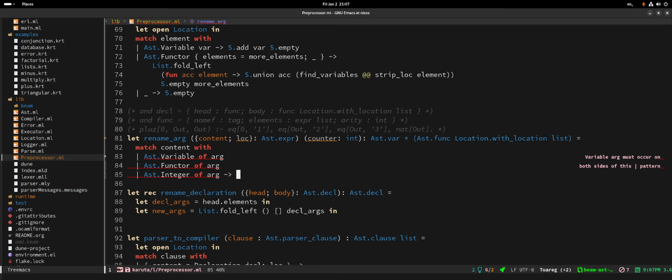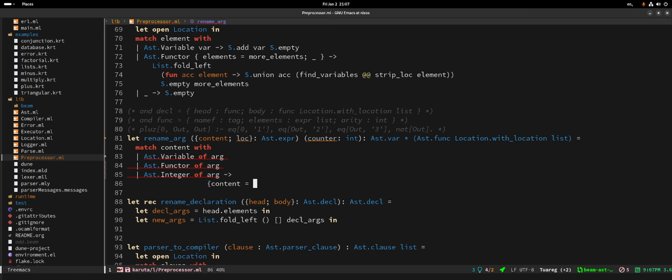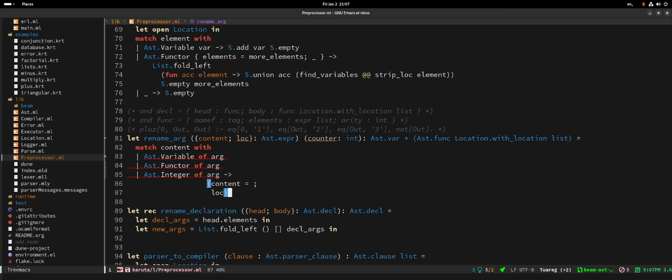I need to return a new XPR, so this will be content equals. I need to return a new XPR, and let's just say the location is going to be the same. So what's going to be the new content? The new content needs to be an expression prime, right? Yes, in this case, we need to make A a variable, var, using the string of the int, which is the counter. Yeah, so this is going to be string of int counter.